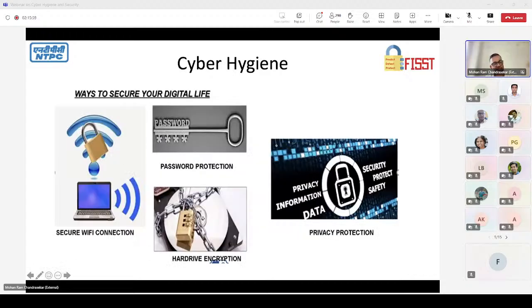Second one: all of us cannot avoid Wi-Fi. Wi-Fi at home, Wi-Fi at the office, Wi-Fi at a mall, at a theater, at the airport, at various public utilities like railway stations and bus stops. So you have to have secure Wi-Fi. You have to put good passwords, 10 characters in length, with a mix of capitals, small letters, symbols and numbers. You have to create a good password, use hard drive encryption, and privacy protection, and be very particular.